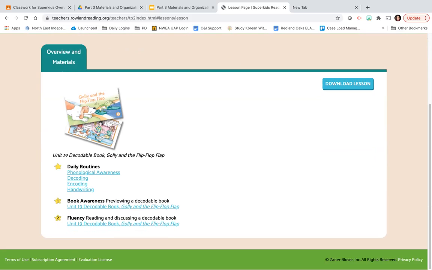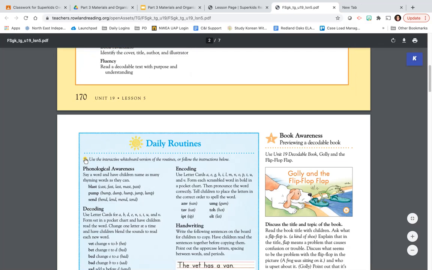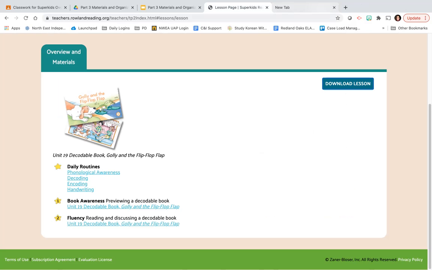So when you are actually in here, you'll notice that it'll walk you through all of the portions that you could show on your whiteboard or your smartboard. You will also be able to click on download lesson. And when you do that, you will get the lesson plan for the day. So if you needed to share that with someone, you could.